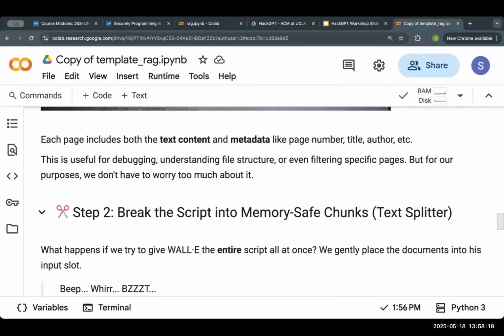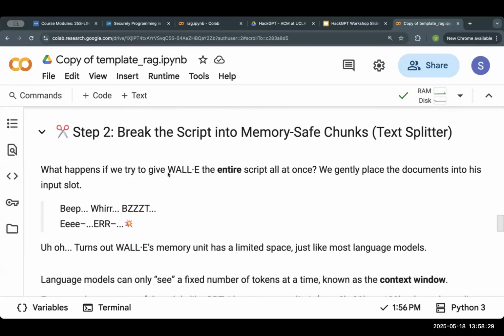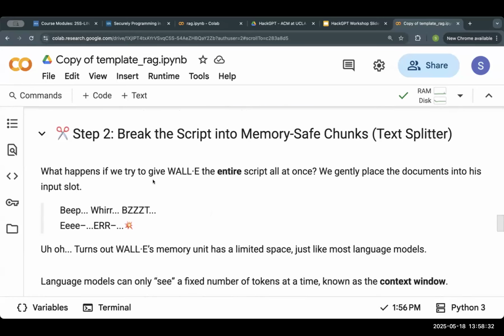So right now we have loaded our script into our program. So does anyone have any questions, or are we doing good? Should be a pretty chill setup. Okay, so that was the first step.